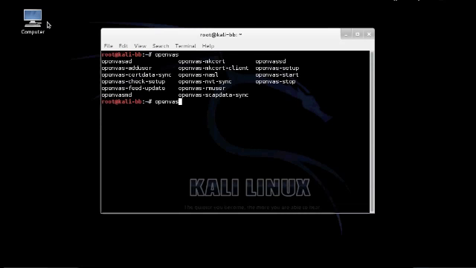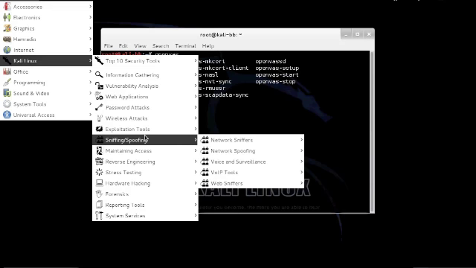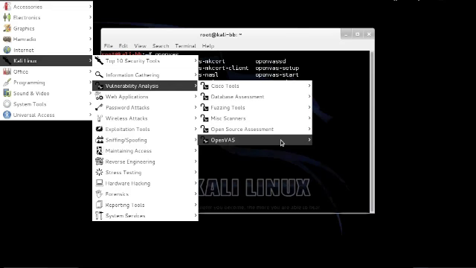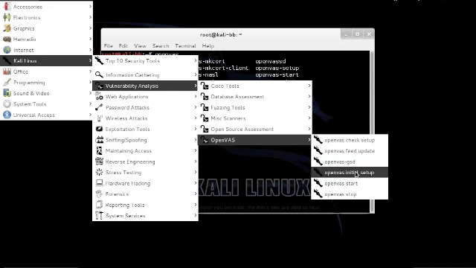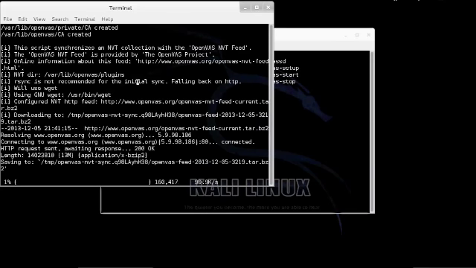But first, what I'm going to do is click on that initial setup tab that we saw earlier. And what this is going to do is download a bunch of NVT syncs. It's going to take a little bit, so just bear with it. Won't take too long, maybe like 5 minutes tops.